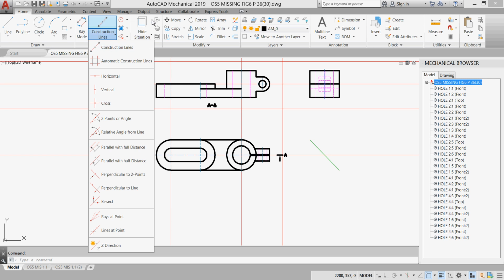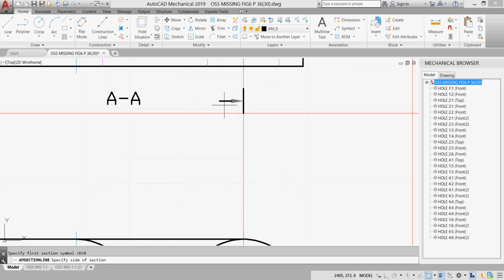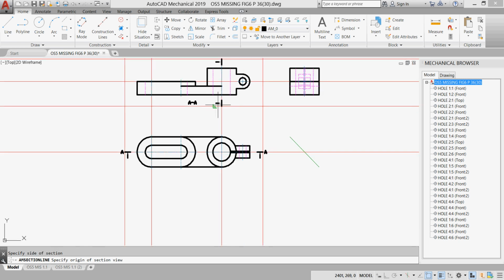Now we'll make another section. From where? From here, there. Enter. The label will be B. Enter. And the direction I want it in the side, so the arrow will point to the side view. Click here. Now the section will be in the side, BB.